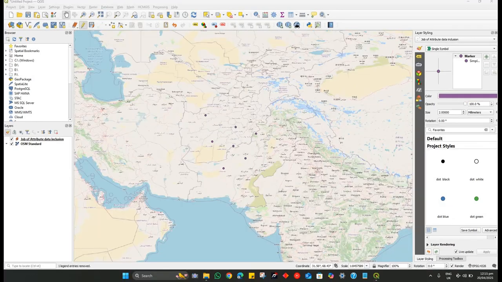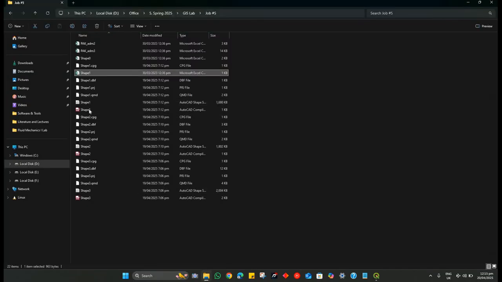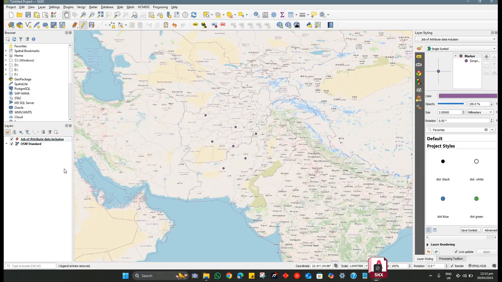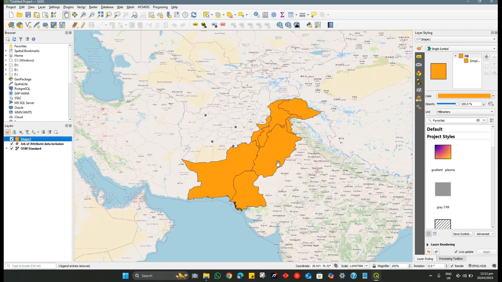Now the second method in which we are going to link the attributes table of the Excel sheet in the CSV format to this shapefile. Okay, for this we have a shapefile, say a shapefile 1. So let's add this shapefile to the layer panel of the QGIS to appear.